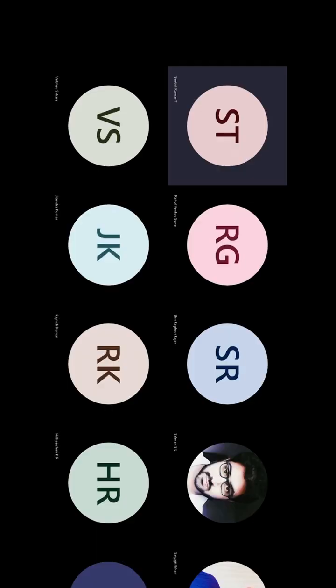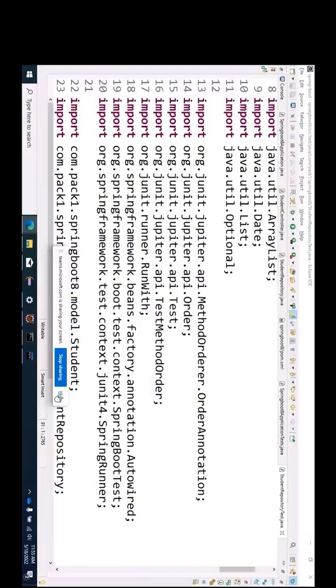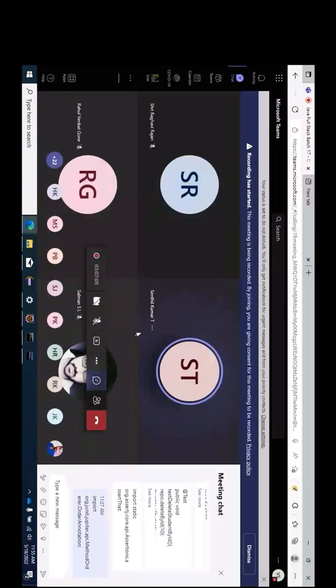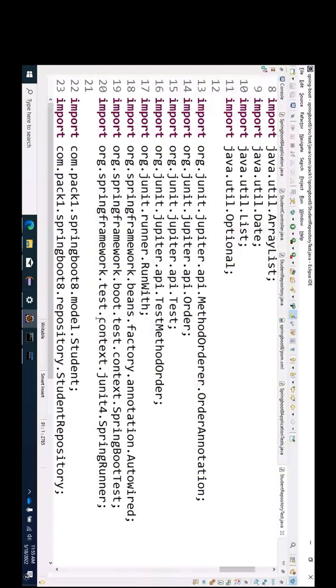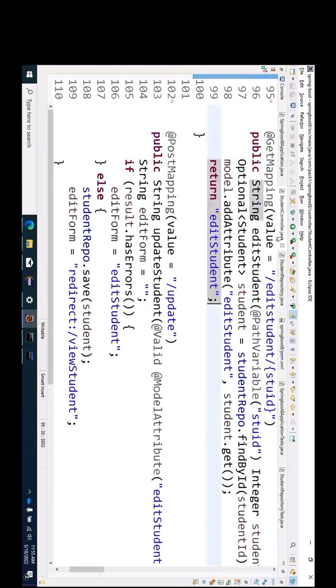Okay, so now we have written the test cases for the repository program. We have tested whether the insertion is happening successfully, deletion is happening successfully, updation is happening successfully, and selection is happening successfully. So now we are going to write the test cases for which program? Please answer. Controller program. Okay, we are going to write the test cases for the controller program.